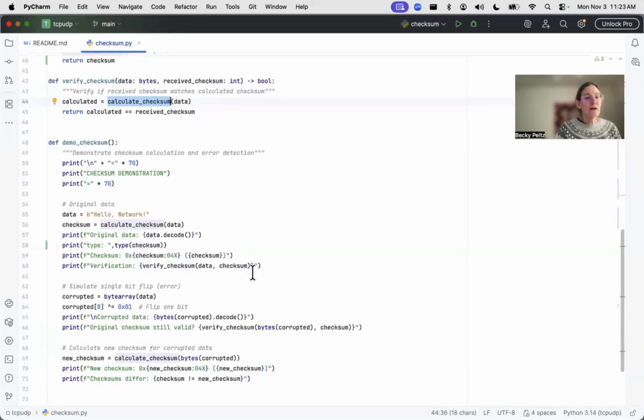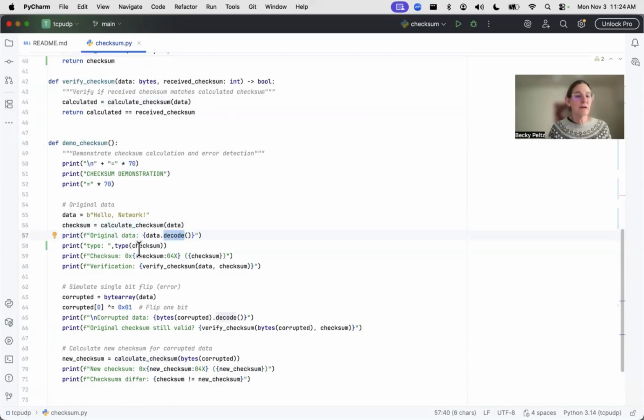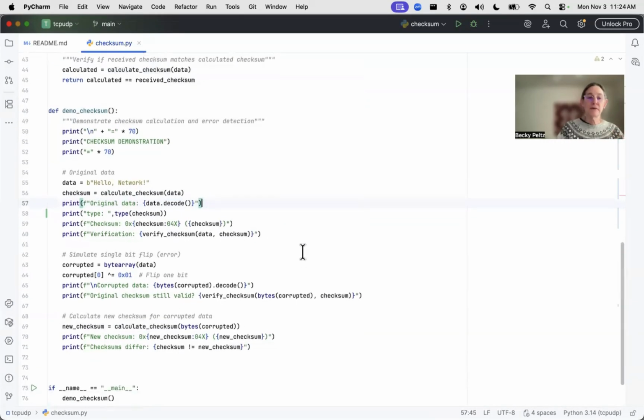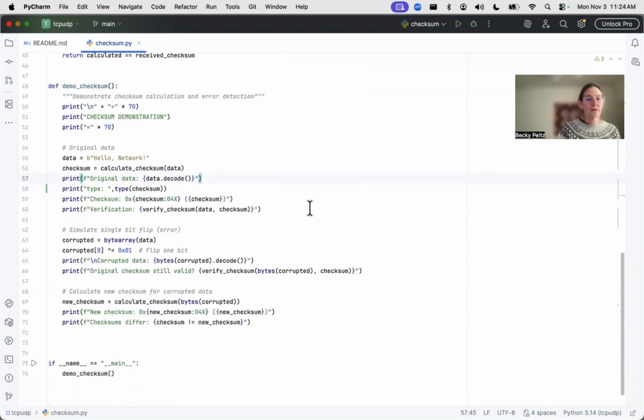So we have a demo here that will take this, the B for the string means that we sent in bytes, hello network, calculate the checksum, get the answer back, call decode on it. We should see our original data. I'm showing the type of the checksum here just to verify it's an int. And then we show it in hex and int and indicate whether the verify passes. So we call the verify on the data in the checksum. If it passes, we're good. No errors.